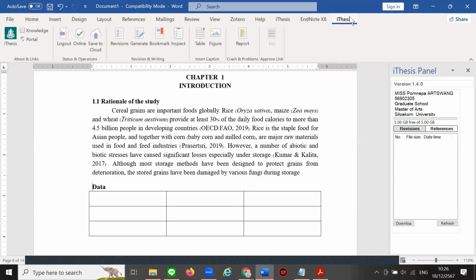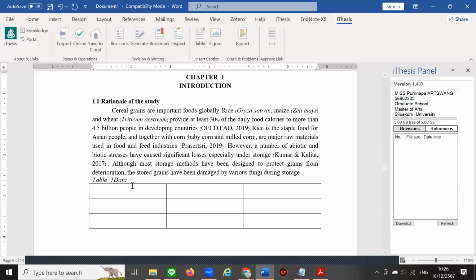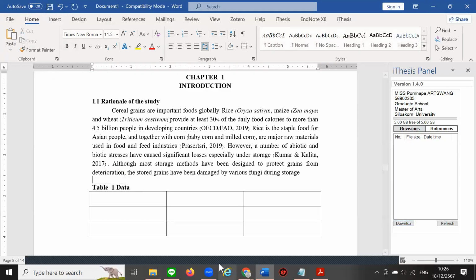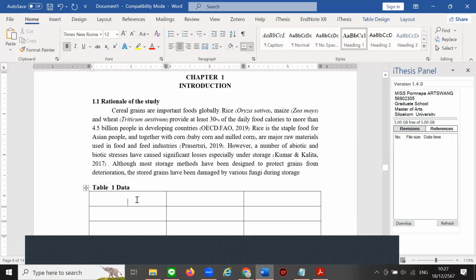Okay, then go to iThesis. And then choose a table. So you can see table 1 is appear here before data. You can modify. For example, if you don't like it italic, you can change. You can make it bold if you want.